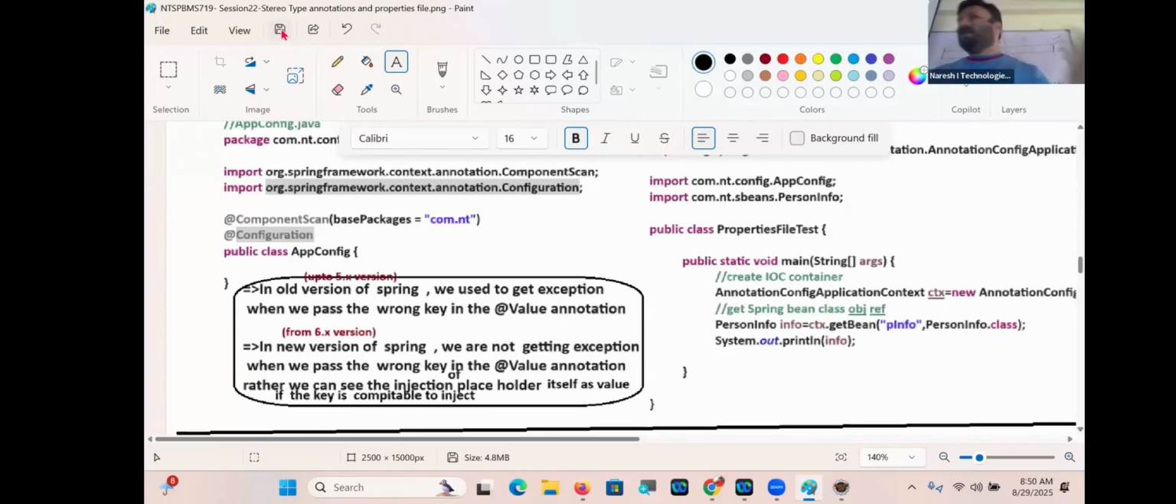Same thing, boss. Farmers will take the yield from the crops. From there, they will be shifted to the market yard. From the market yard, that will be going to different places. So the environment object is like the market yard here.